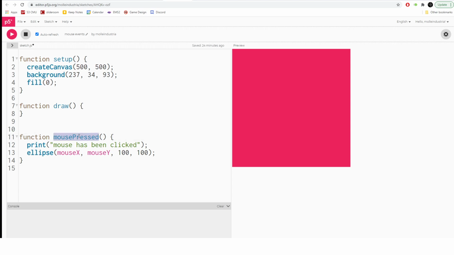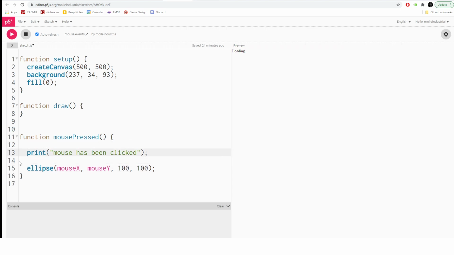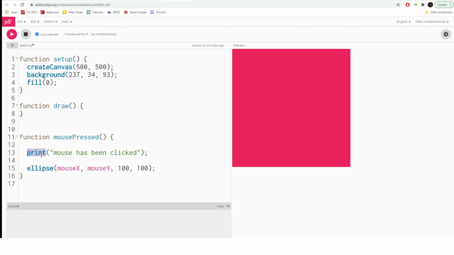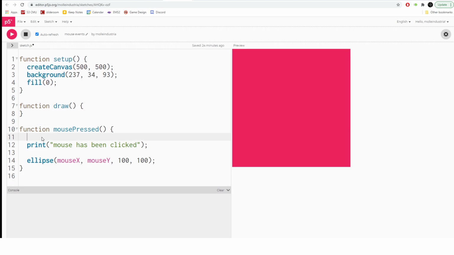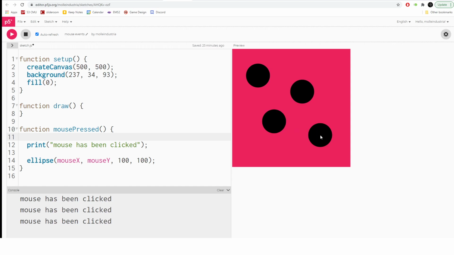The mousePressed function is called automatically when you press the mouse, and only once, not continuously. So here I'm introducing a new function, which is print. Print allows you to send a message to the console. This is just for debugging purposes, and it's like your best friend when you're debugging things. I'm going to use it a lot in the following examples in the following weeks. So what happens here in the sketch is that I'm drawing a circle only when I'm clicking the mouse button. As you can see, I have further feedback in the console that tells me the mouse has been clicked.